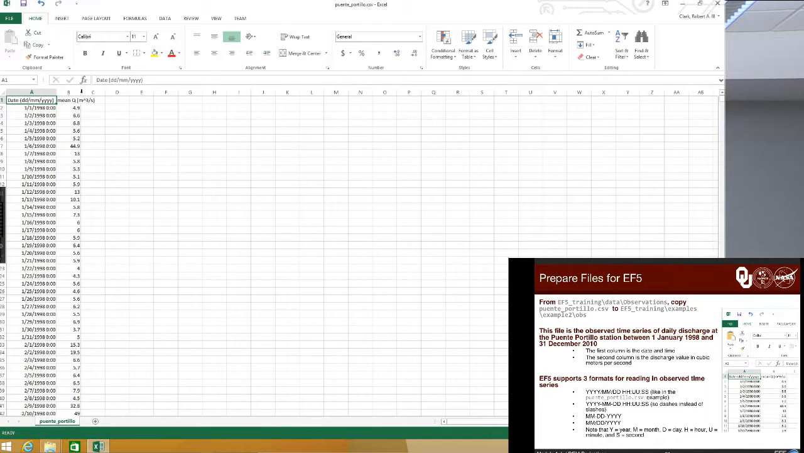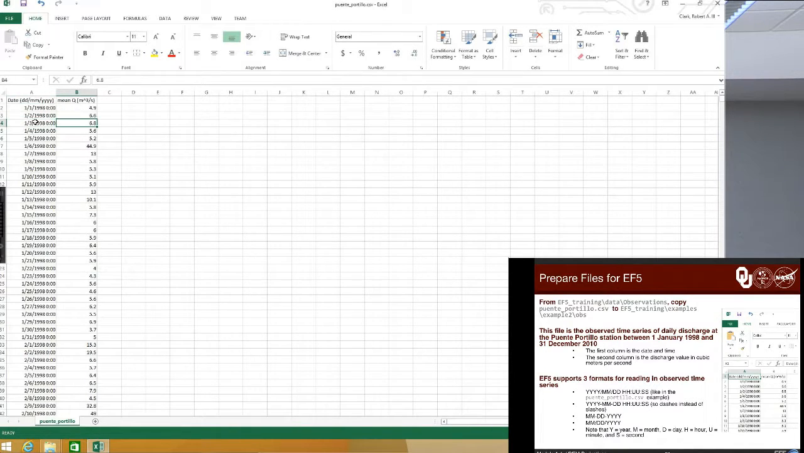The data I have consists of date and then a mean queue, or mean stream flow. It's important to note that this is the format that EF5 likes. It likes to have a column with the date and time, and then another column with the stream flow values.